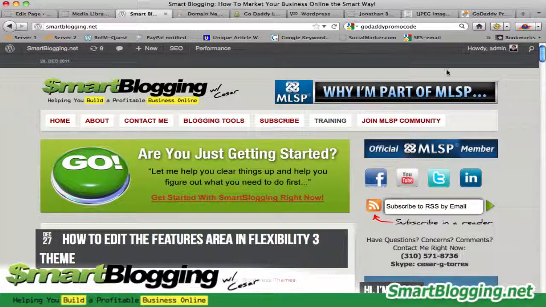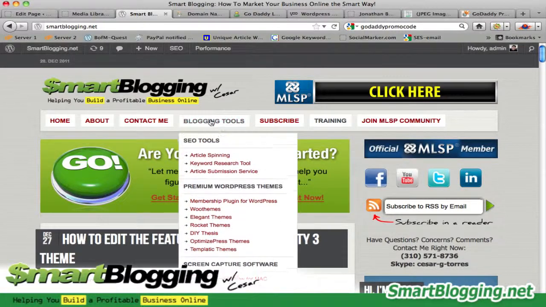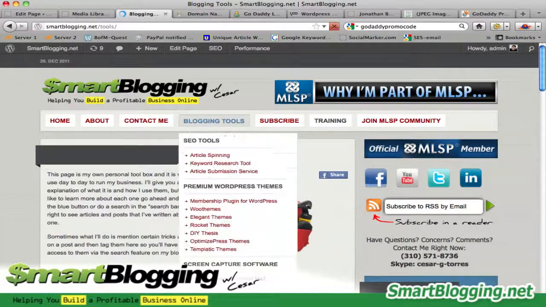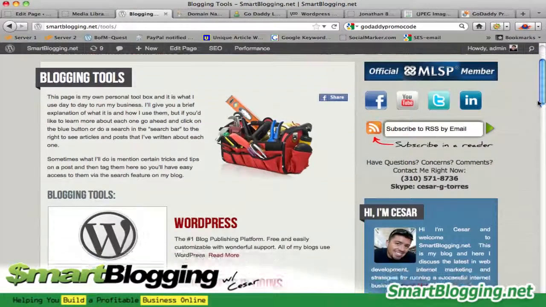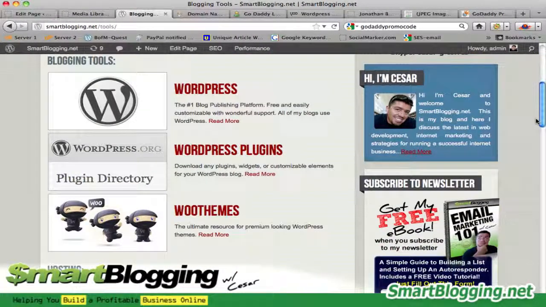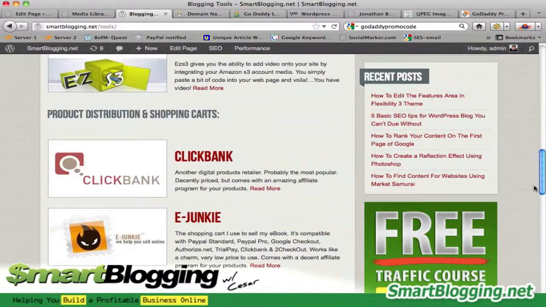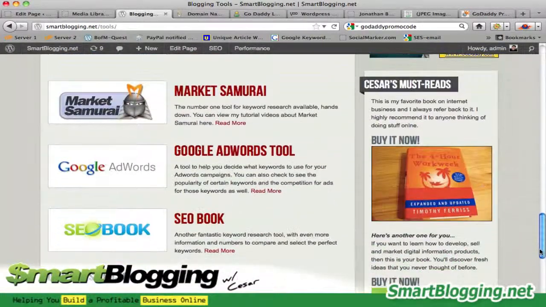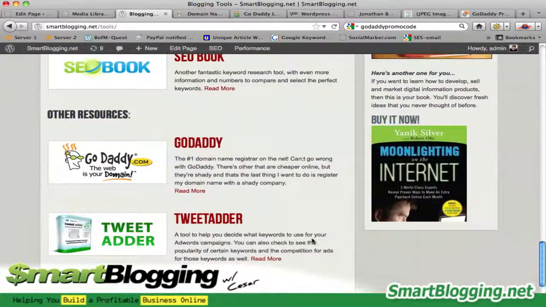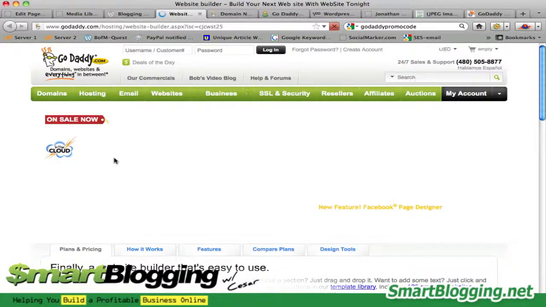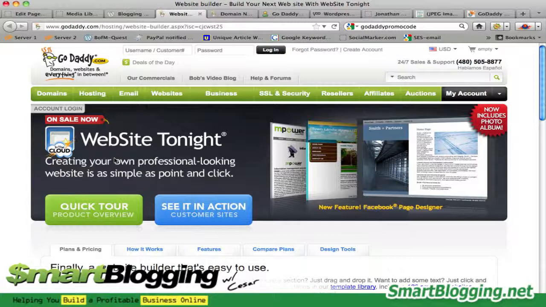When you get there, go ahead and click on Blogging Tools on the menu bar at the very top. This brings you to the page where I have all the blogging tools that I utilize to run my internet business. Scroll all the way down to the very bottom. You'll see a banner that says GoDaddy. Click on that, and it takes you directly to the GoDaddy website.